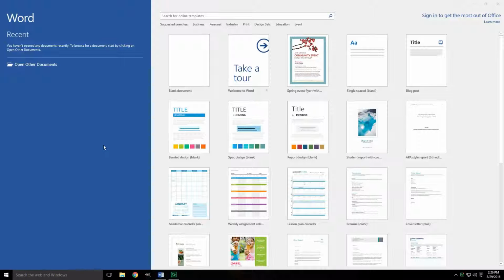Alright, welcome. This is Word 2016 Overview.